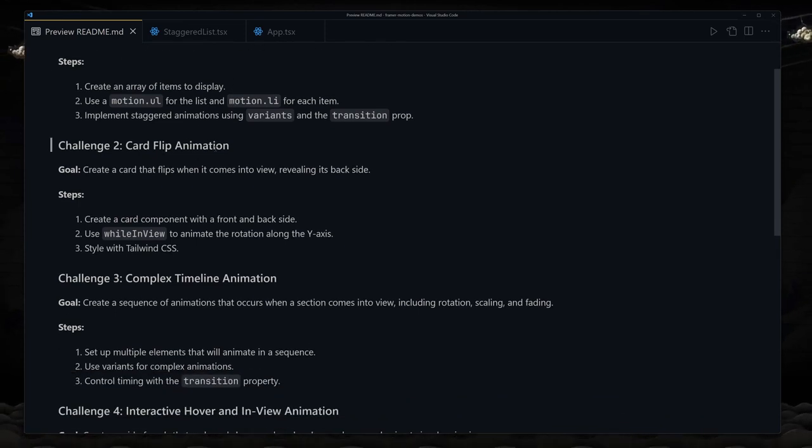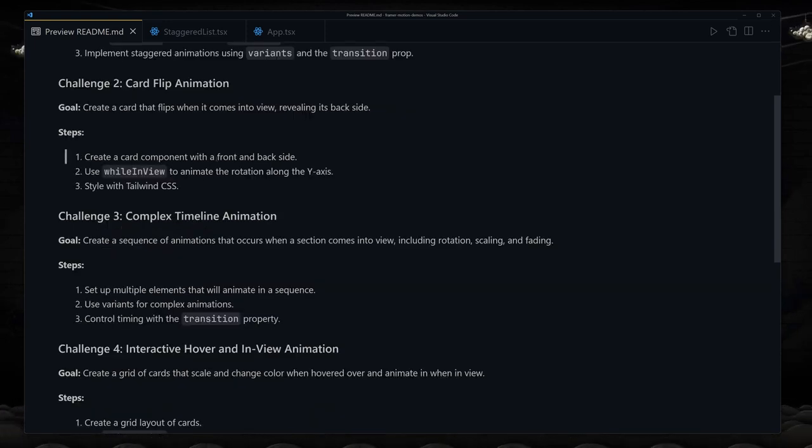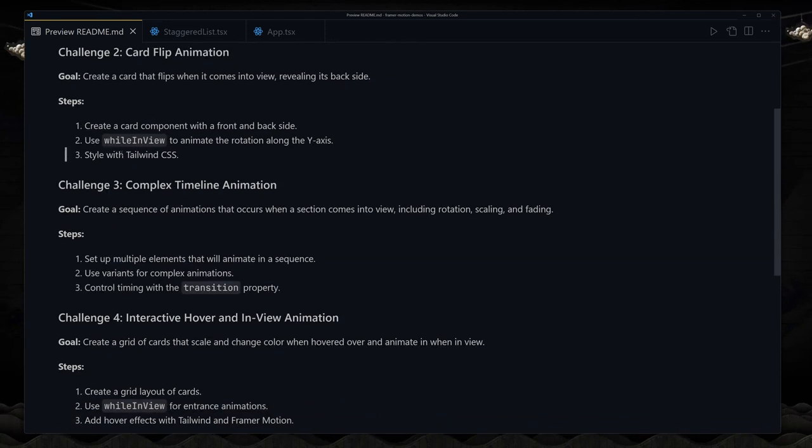Next, we have to create a flipping animation, or card flip animation. So here are the steps. Create a card component with the front and also the back side, and then we have to use the useInView, like whileInView prop, to animate the rotation along the y-axis, and you can either use Tailwind CSS or just use pure CSS for that.